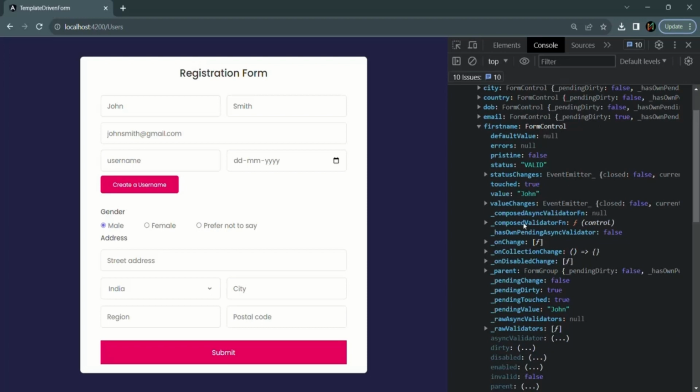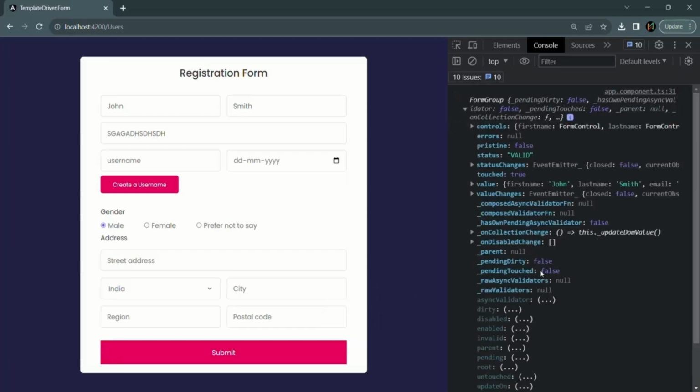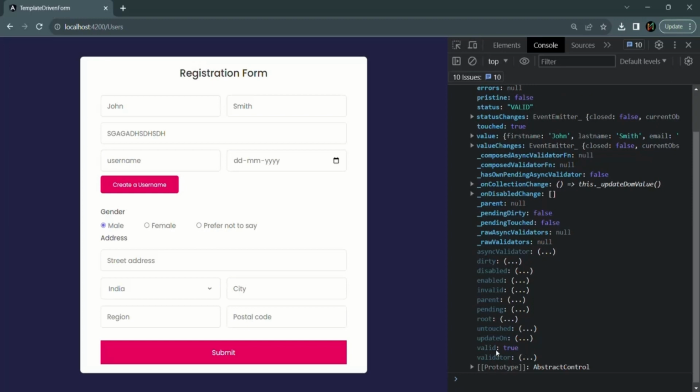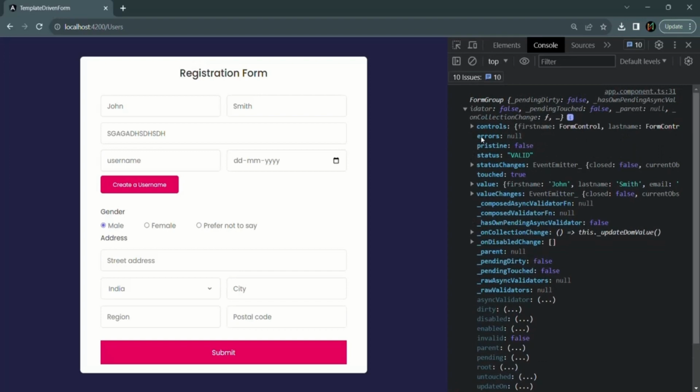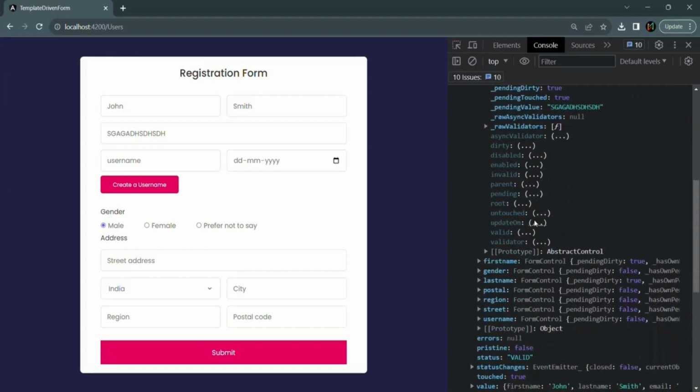All right. Now, here we have entered a proper email address, but let's say I enter some invalid email address, something like this. Let me clear the console again. And now when I click on this submit button, still you will notice that this valid is true and invalid is false. And if I expand the controls, and there if I expand this email control, there also the valid is true and invalid is false.